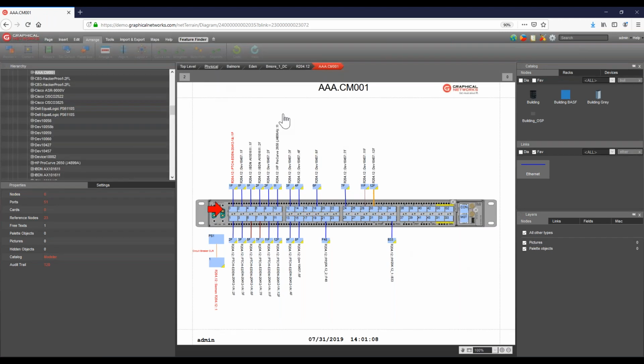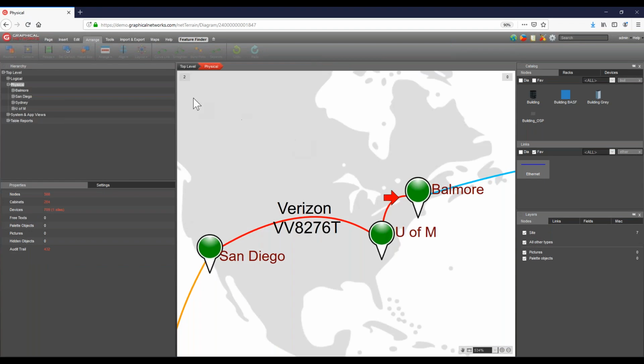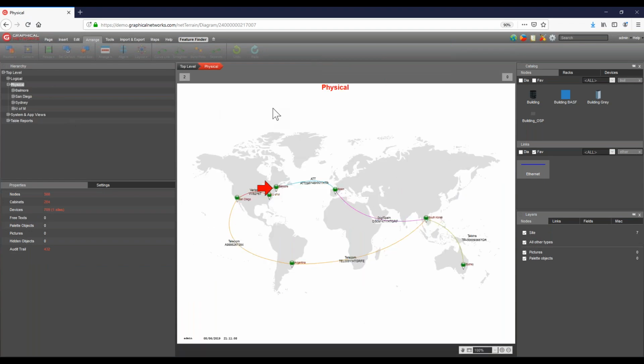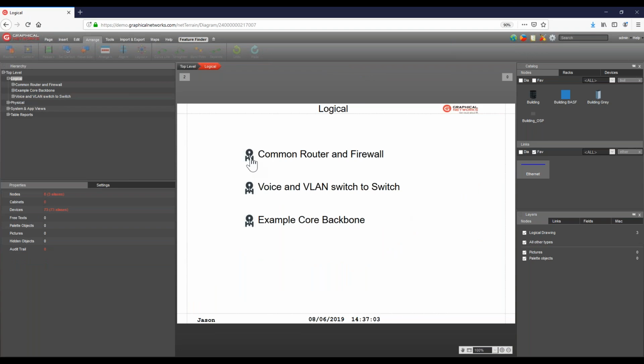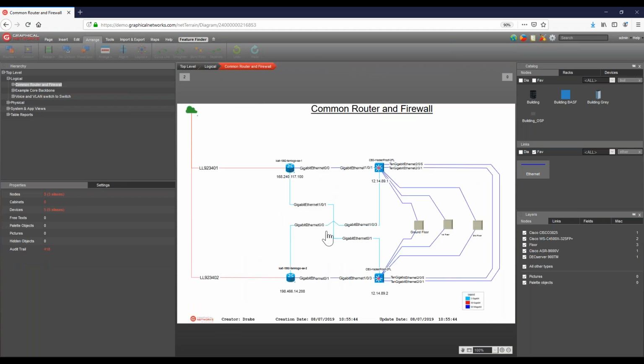Let me go out here and we'll get up to a logical type drawing. Go over here on the left. So we have some different logical drawings here. There we go. The other thing too, in our tool, we do have a relationship between logical and physical, or you can take advantage of that.